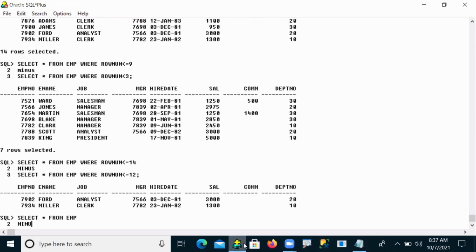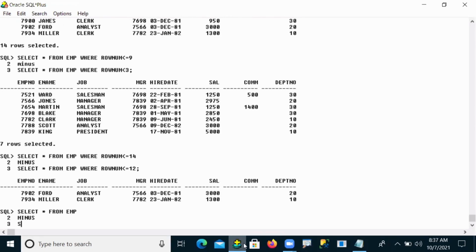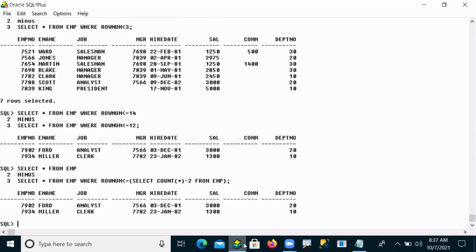Now, what do I want to use? Minus. Select star from EMP where RowNum is less than or equal to count of star minus 2 from EMP. So now you can take out the last two rows. We got it.